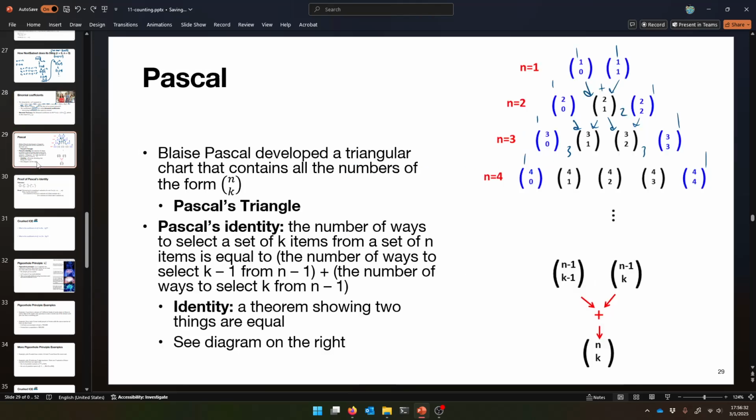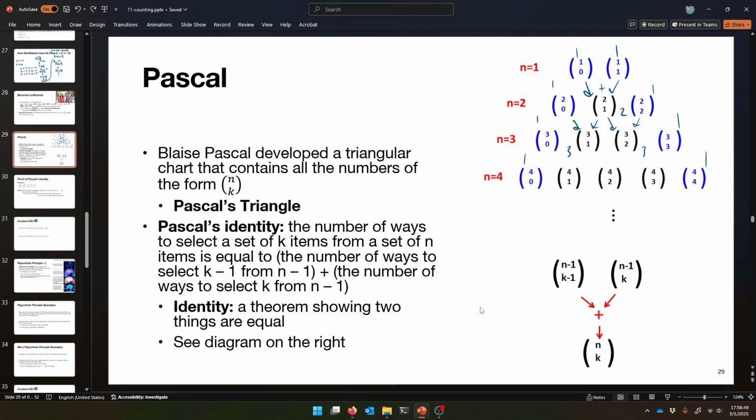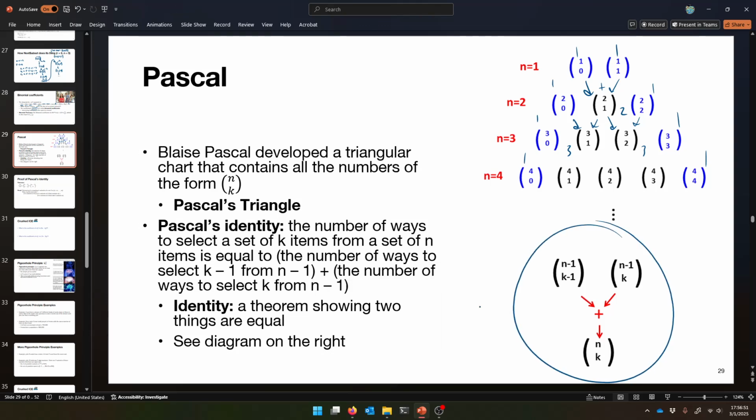So yeah, that's something cool, and that's Pascal's identity. It just so happens that the number of ways to select a set of k items from a set of n items, so n choose k, is equal to the number of ways to select k minus 1 from n minus 1, plus the number of ways to select k items from n minus 1 things. So that's showing this identity. N choose k is equal to this thing plus this thing: n minus 1 choose k minus 1 plus n minus 1 choose k.